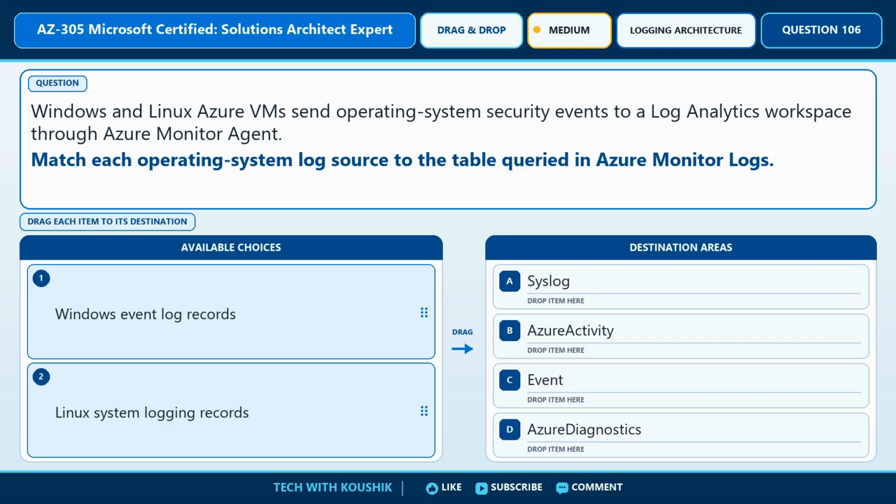Let us examine question number 106. The focus now shifts to logging architecture. Begin by examining the scenario. Windows and Linux Azure virtual machines send operating system security events to a log analytics workspace through Azure Monitor Agent. Match each operating system log source to the table queried in Azure Monitor Logs. The items to be placed are: Source 1, Windows Event Log Records. Source 2, Linux System Logging Records.